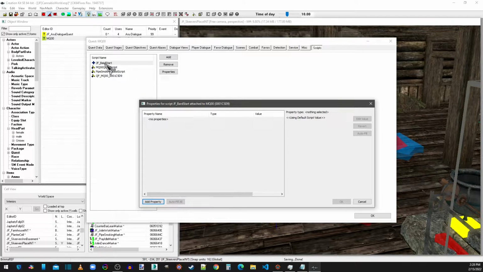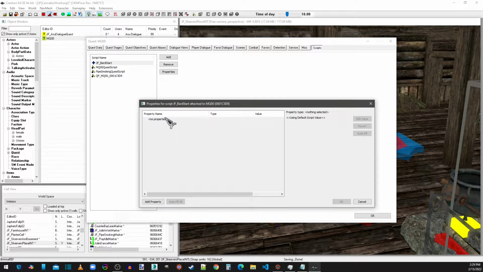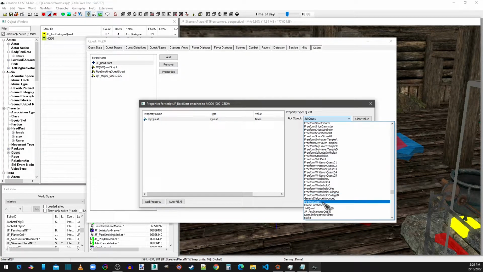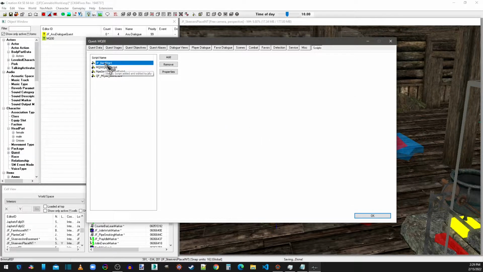So over here, you double click your new script, hit add property, and this is going to be, you guessed it, a quest. And you're going to name it whatever you named your quest that you pop that line of dialogue in. So in my case, it's going to be this right here. You could put whatever, you could put my quest. And then you can come over here and pick your quest from the list. So now the property is set.